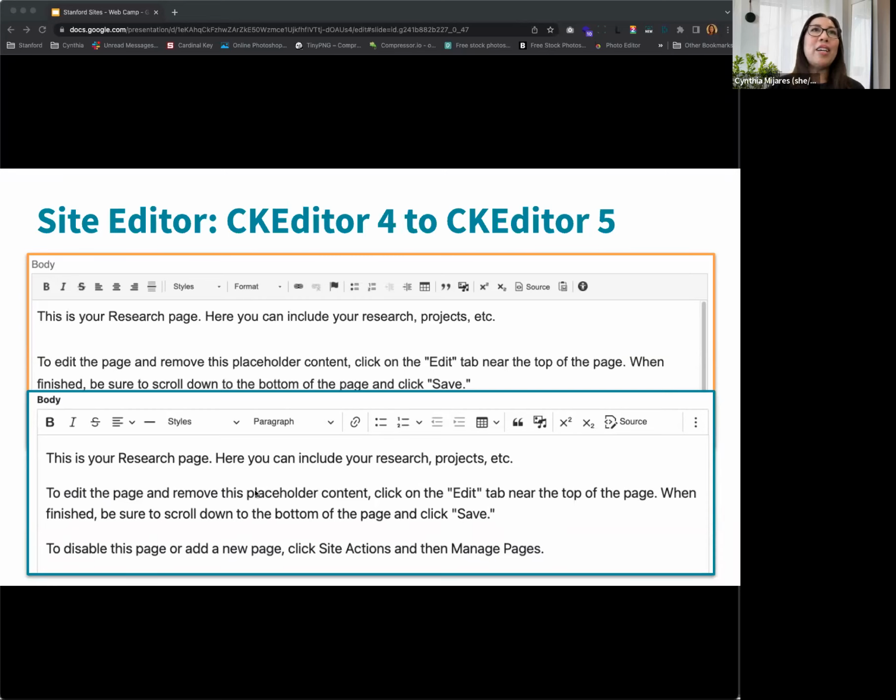Even the text area, this is literally the same exact page on two different sites, one using CK Editor 4 and one using CK Editor 5, the same text and everything. And so you can see the slight differences on the back end. So let's move on.